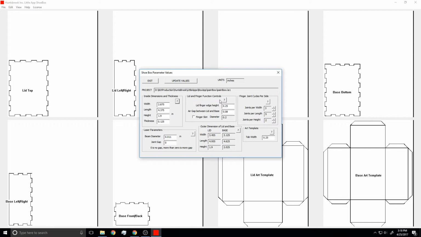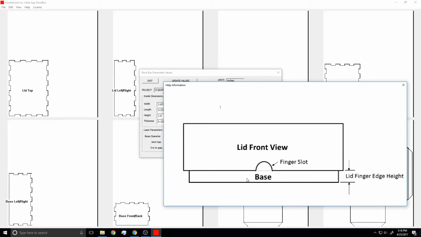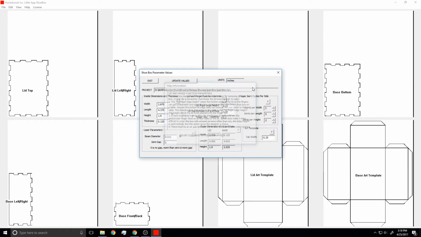Now, the lid and finger function controls help you open the box. The lid finger edge height is easily described by the help. You can click here to get the graphics of that. If you look at the box from the side, this is the height, say a quarter inch in our case, of the lid finger edge height. It's all the way around the lid when the box is completely closed, and you can just reach underneath and open it. If you choose to have finger slots, it puts these hemicircles around all four sides of the lid. Usually people go for just the edge height, and we won't select the finger slots.